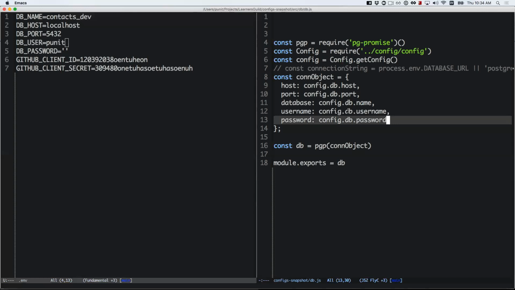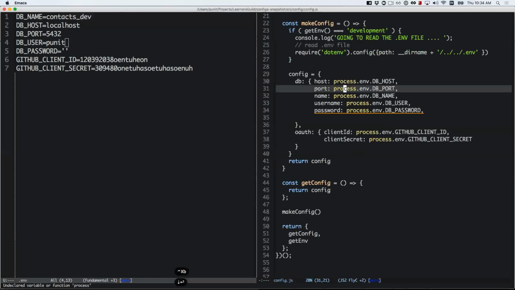Okay, my next question is, can we go back to the config module? Which one? The config module? Yeah.